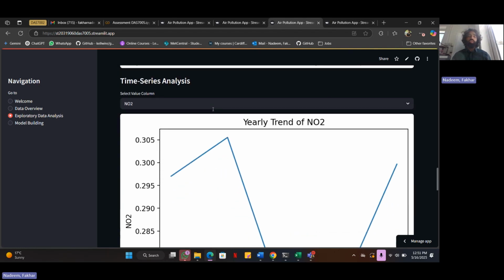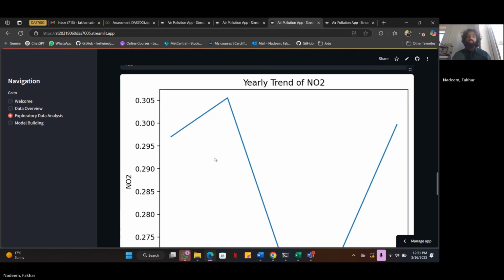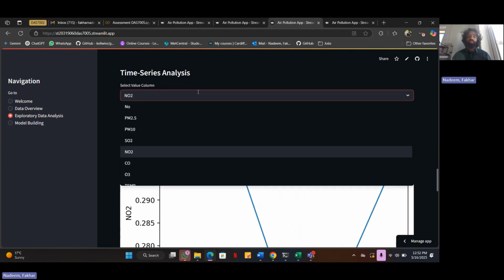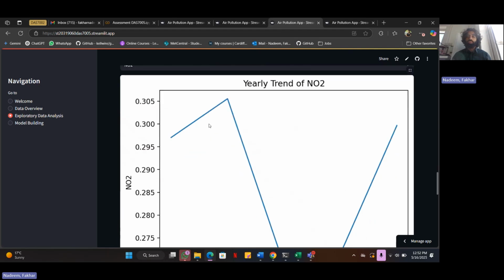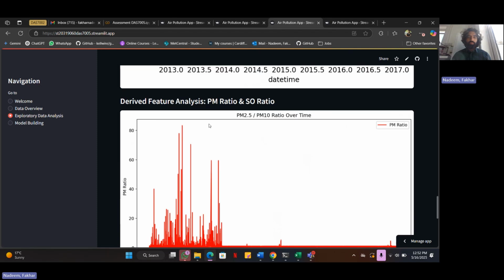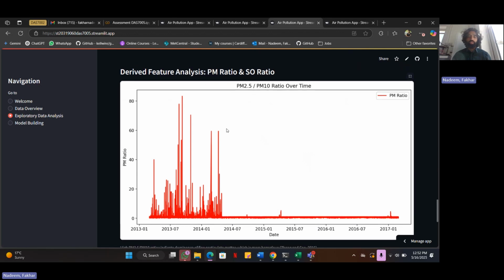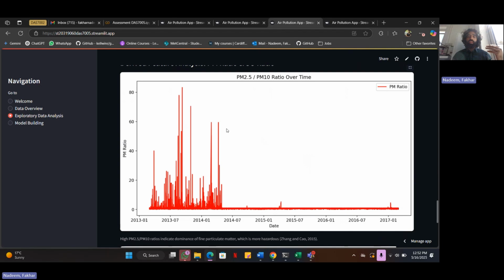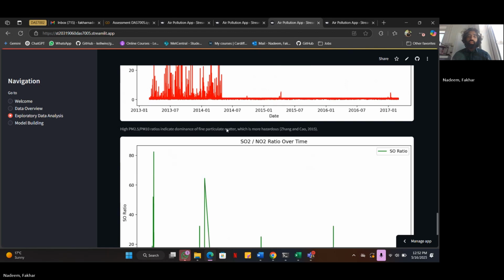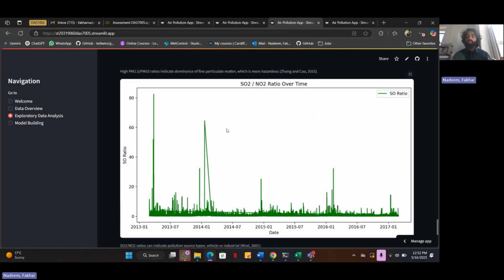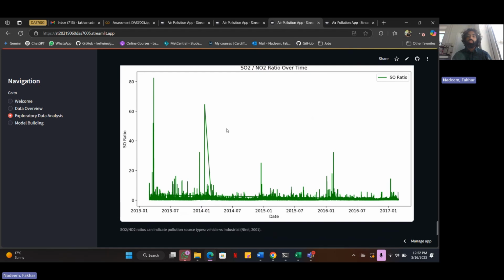After that, we have time series analysis. In time series analysis, it shows basically the yearly trend of every single pollutant. We can also go through all these pollutants, but since we have short time, we're going through this instead. These are two features that I incorporated: PM ratio and SO ratio. PM ratio is basically, if you divide both of them, it gives you a number which is more hazardous to ourselves than others. And SO2 over NO2 can indicate any vehicle or industrial pollution in a place.